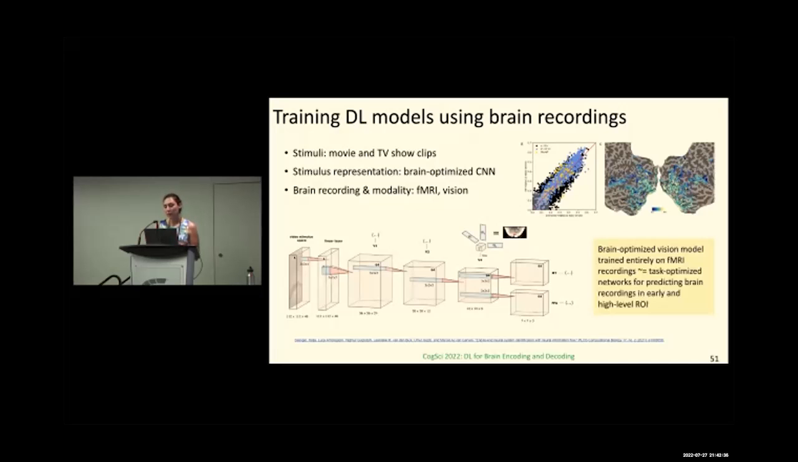So what they see is that when they compare these optimized recordings for fMRI alignment with this hierarchy from V1 to V4, they can have as good of prediction of fMRI data, of new fMRI recordings, as they do from a task-optimized network for predicting these ROI.